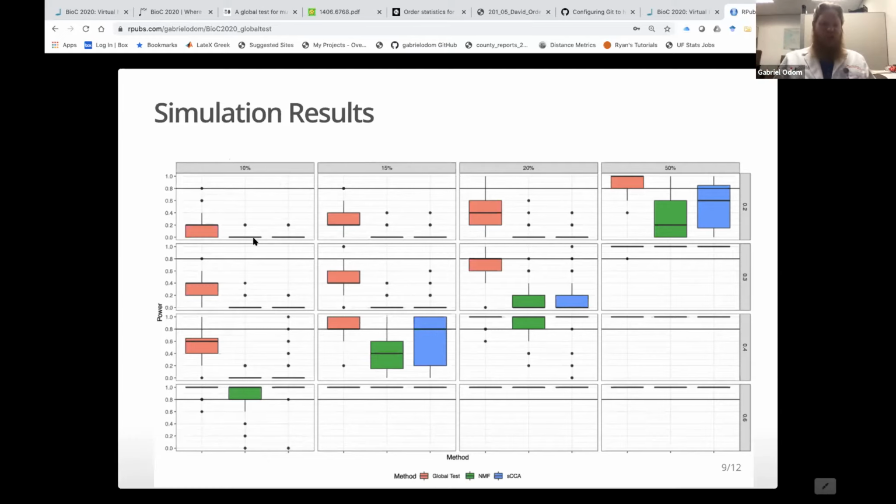We also, however, see that across the board, the global test method is able to have higher power and outperform the non-negative matrix factorization and the sparse canonical correlates analysis in this classification exercise. And we strongly believe that this is because this technique is allowing us to use the clinical outcome. It integrates the clinical outcome with the 2 platforms, both RNA-seq and, in this case, I believe it was DNA methylation.